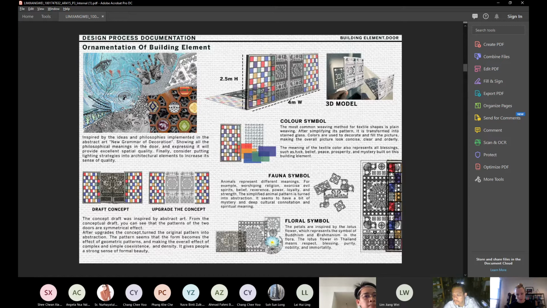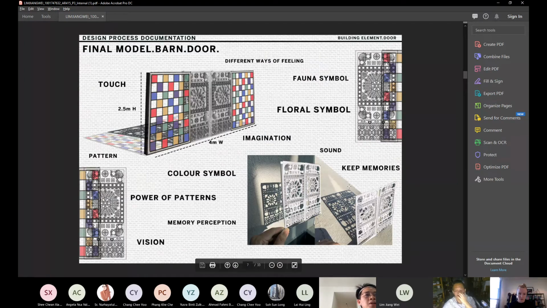For example, worship and religion are associated with them. So the spirit animal that is turned into the expression is seen to have a bit of mystery and deep cultural connotation and spiritual meaning. For the flower symbol, it's especially the lotus flower, which represents the symbol of Buddhism. So okay, this is the final model.